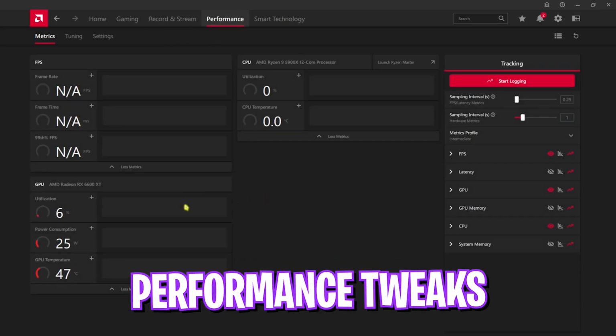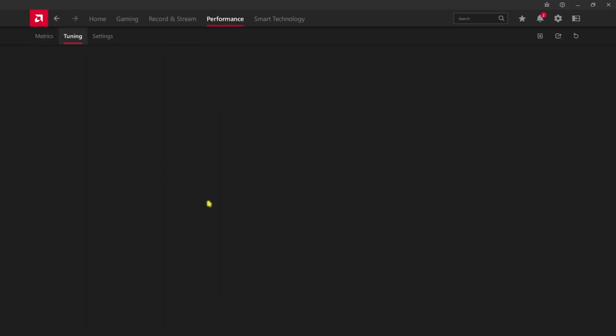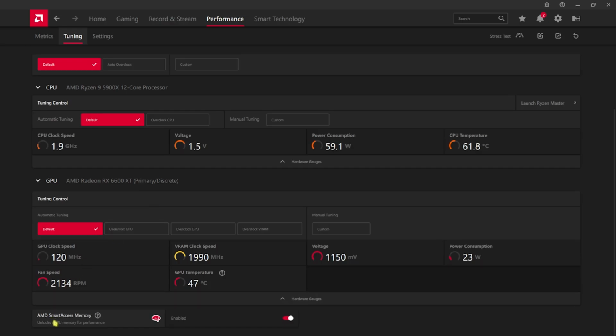After that, go over to the performance tab over here, go down to tuning, and then scroll all the way down until you find AMD Smart Access Memory.